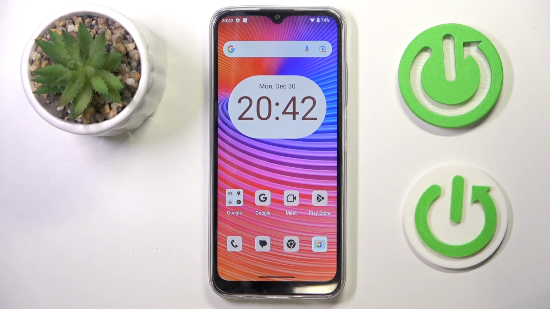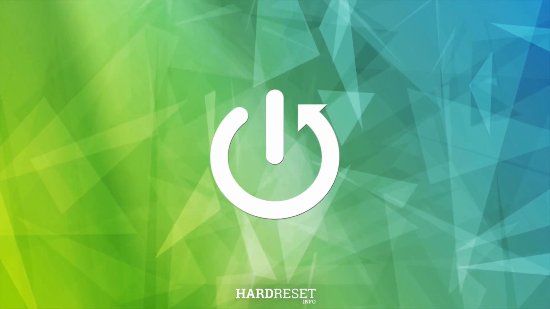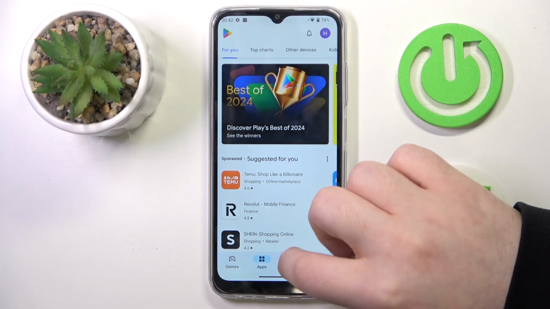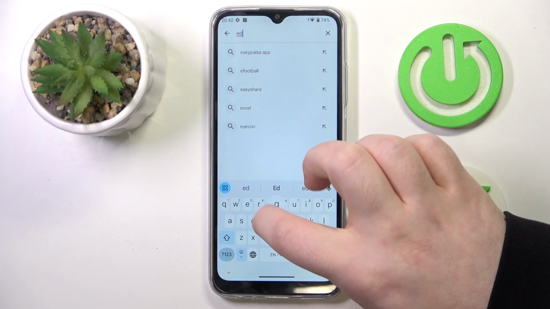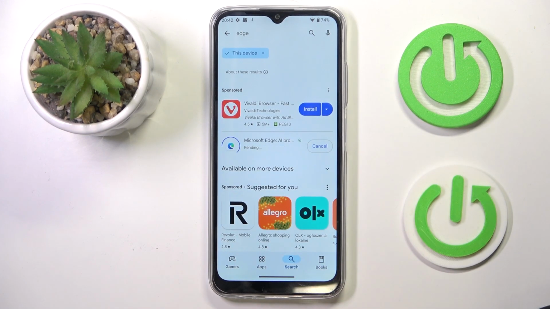Hello! In this video I will show you how to install Microsoft Edge browser on Ulefone Note 16 Pro. So you have to start by opening your Google Play Store, then click on search bar and type in Edge. Now click search and click install.